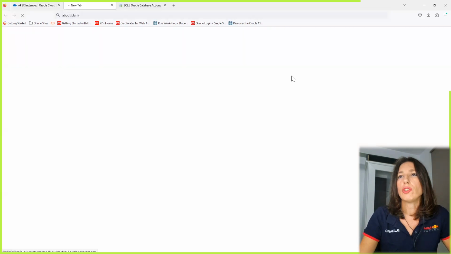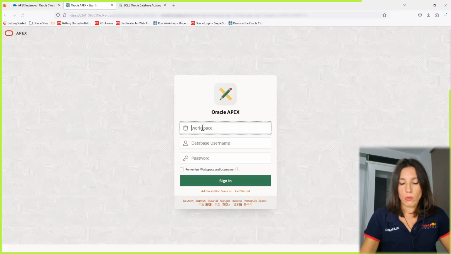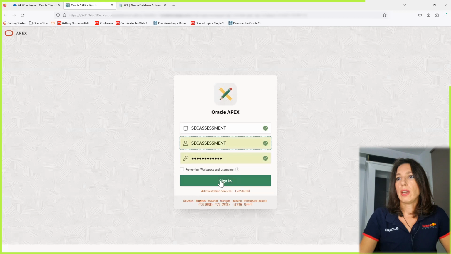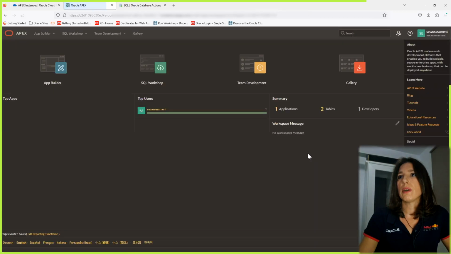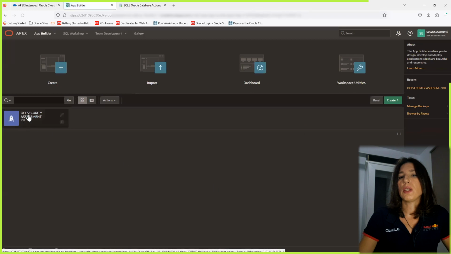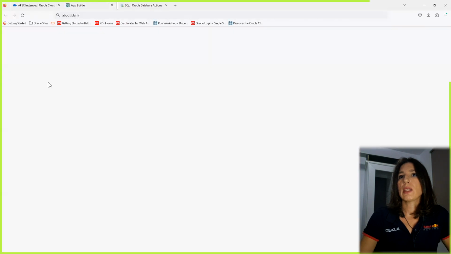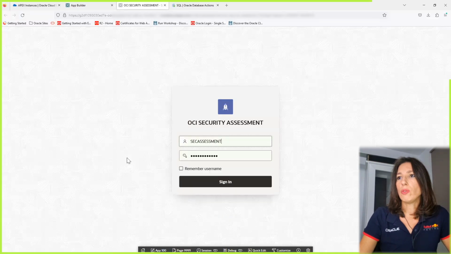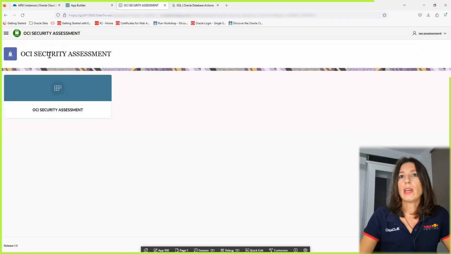So I'm going to launch the Apex. I'm going to sign in to the workspace that I just created for this, with the same user. And then as you can see, I have one application here, which is this one. So let's run the application. And here I'm going to access the sec assessment. And okay, this is what I have.